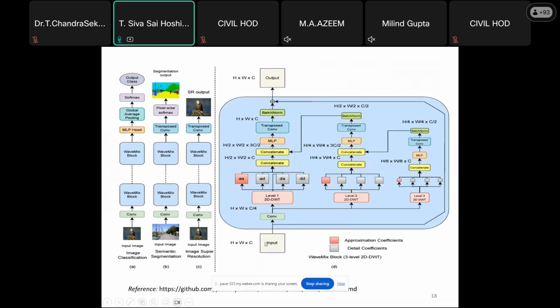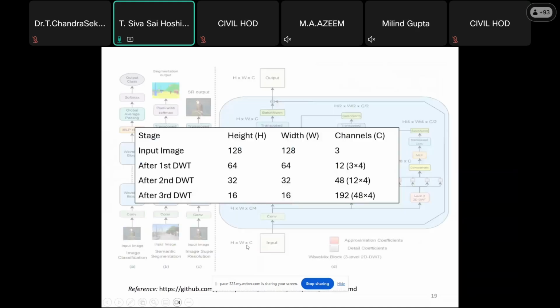At first, the input image, here you can see H, W, and C. H is the height, W is the width, and C is the channels. Channels means how many channels the image is divided into, like 1, 2, 3. So for example, if the height of the image is 128 and the width of the image is 128, the input image is divided into 3 channels.